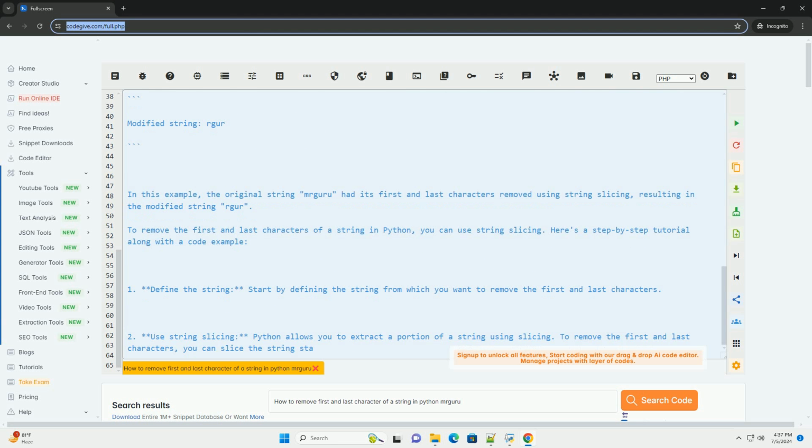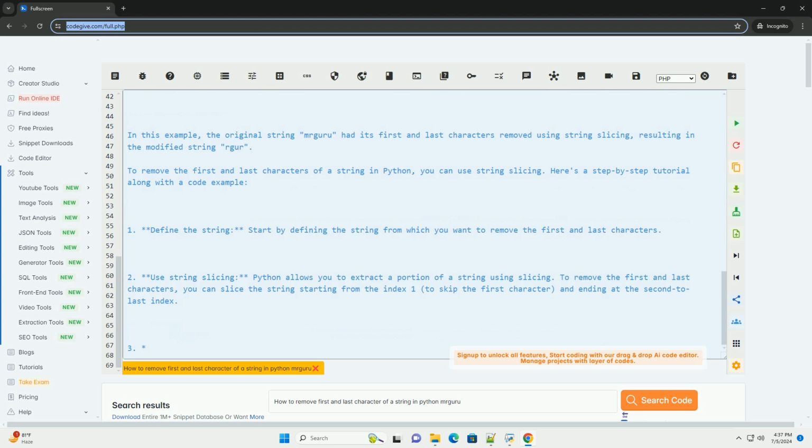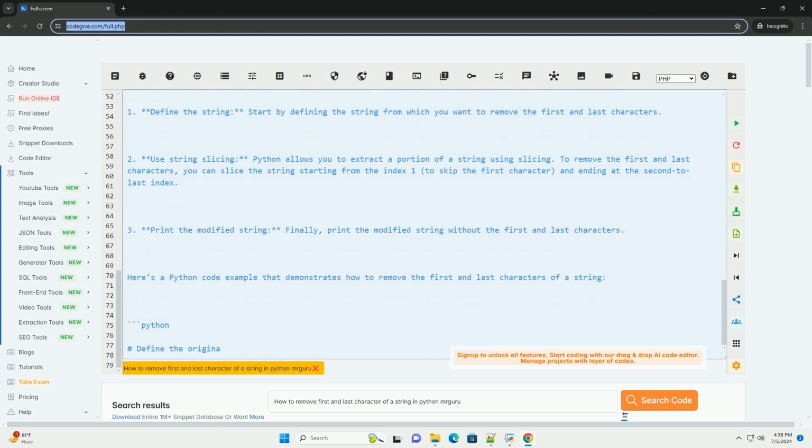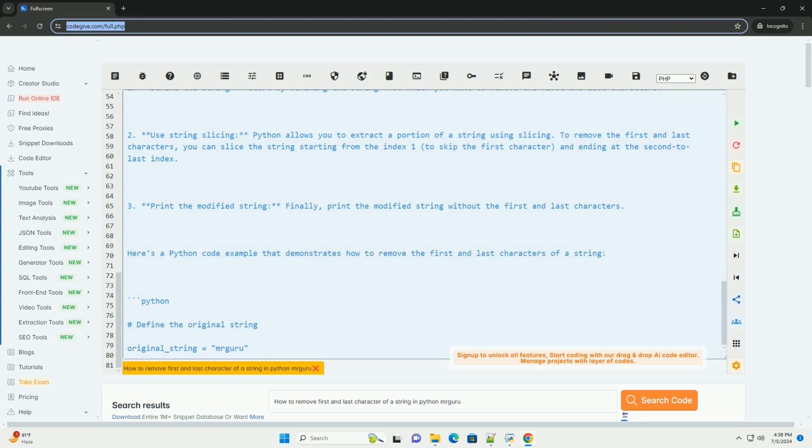3. Print the modified string. Finally, print the modified string without the first and last characters. Here's a Python code example that demonstrates how to remove the first and last characters of a string. When you run this code, it will output.